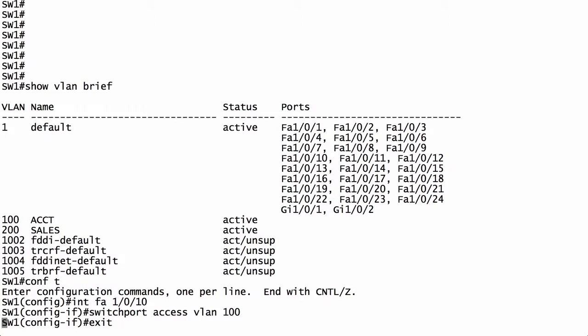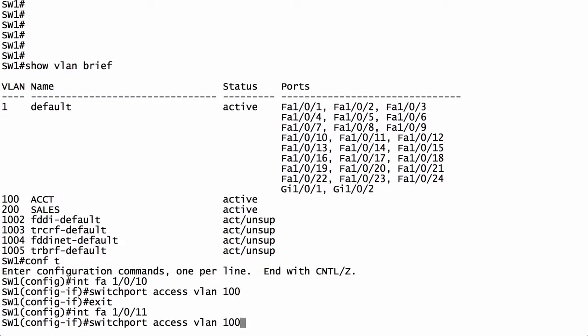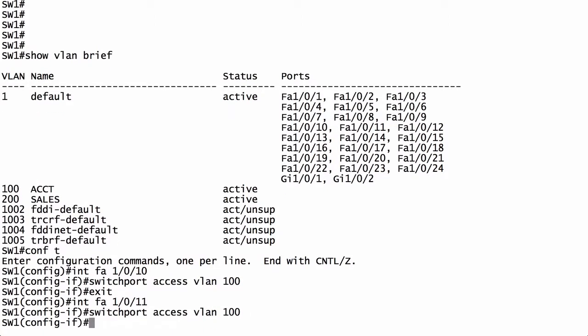If I wanted to do another interface, I'm just pressing the up arrow to scroll through my command history. I could go into FastEthernet 1/0/11, and I could say also make this part of VLAN 100. That's how we add individual ports to a VLAN.